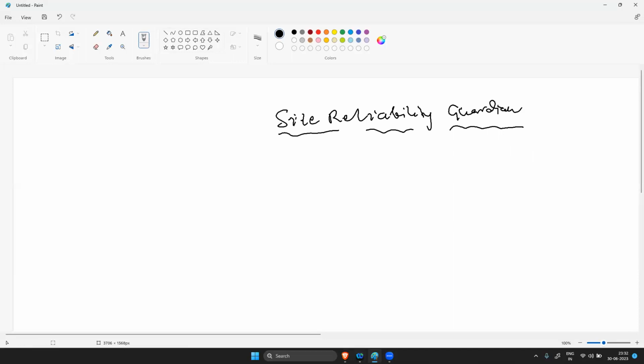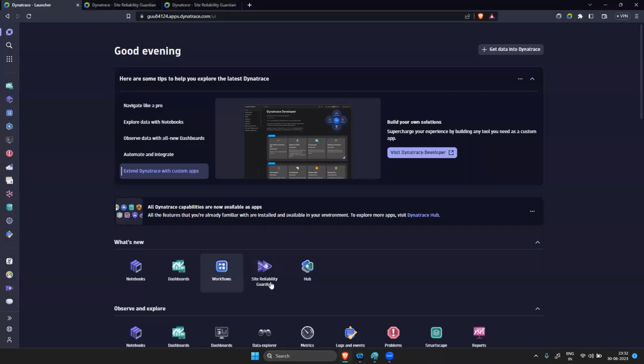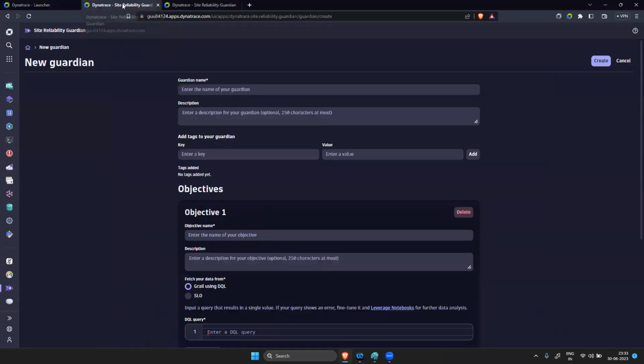When you open the SaaS tenant, Site Reliability Guardian has to be installed from the Dynatrace Hub. Once you install it, the option will be coming over here. You can see Site Reliability Guardian. Then let's see how we can configure that.